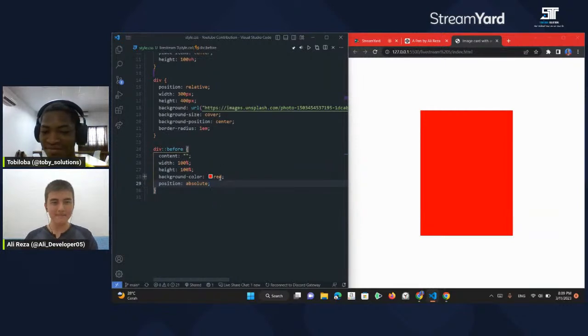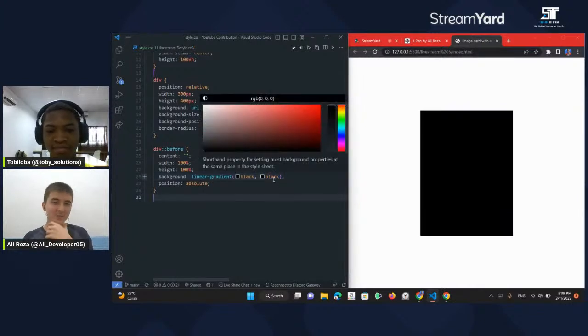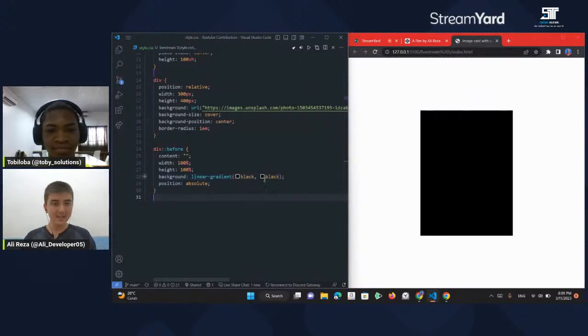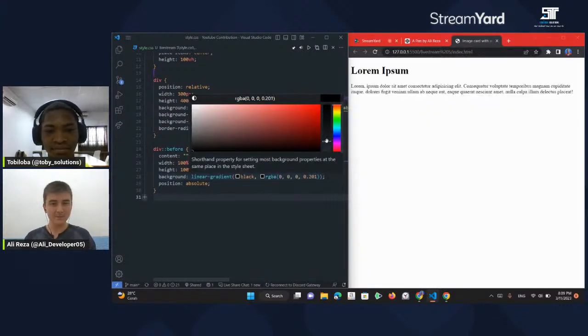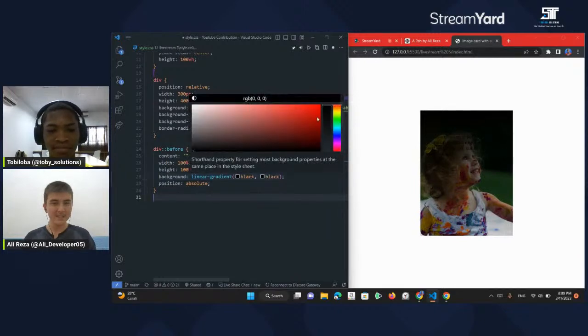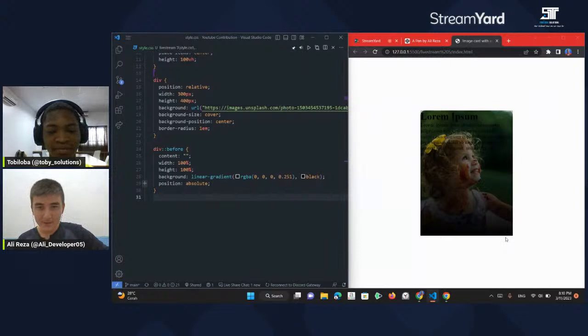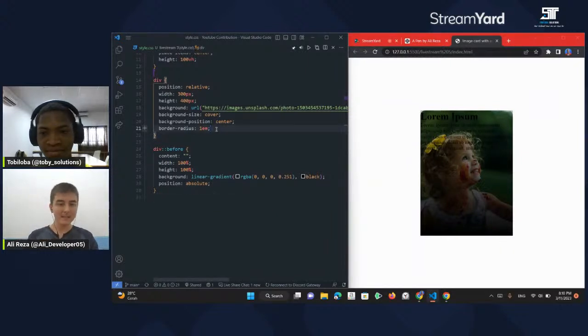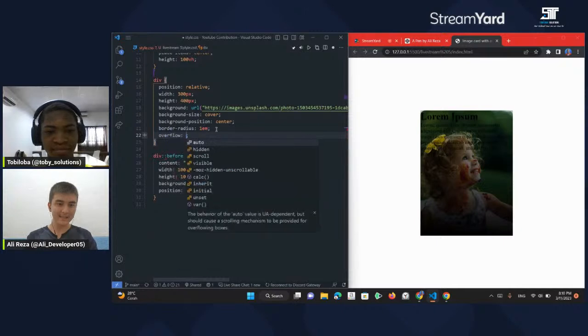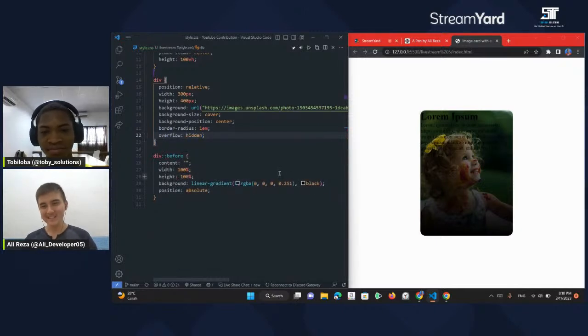Working good. And for this one, we are going to use a linear gradient because we want to add gradients, and say black and black. And we can change one color's opacity to something like half of it. No, it's the bottom. This one. Okay, that's good. If you see, it's not having a border radius, so we can set the div overflow to be hidden. Okay, that's good.